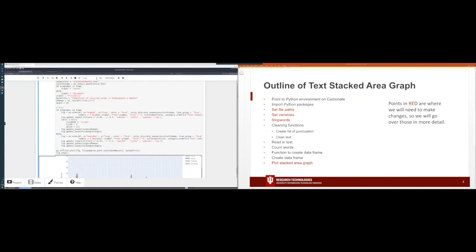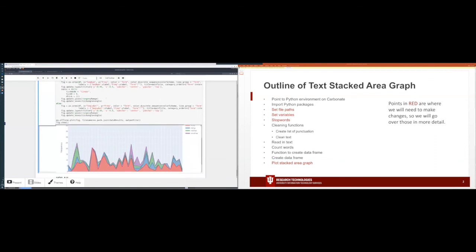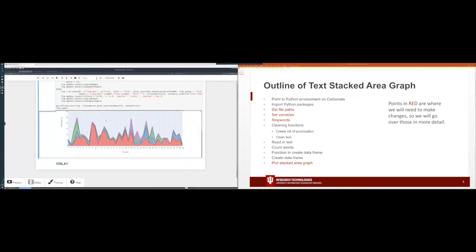And then the angle equals 45 is actually the angle of the x-axis labels. So you can see how they're slightly angled at the bottom at 45 degrees. This is really good if you have file names instead of numbers, because a lot of times if they're long, they run into each other. So this way you can adjust the angles to make it look a bit nicer for presentation and things like that.